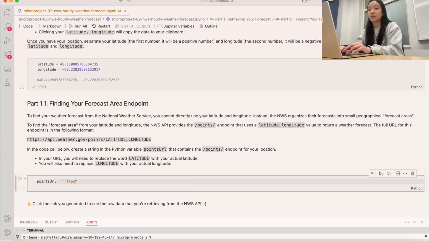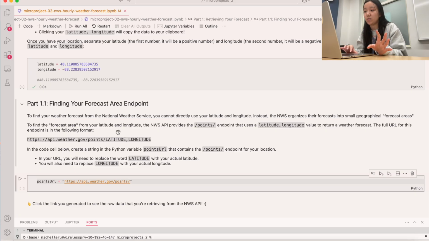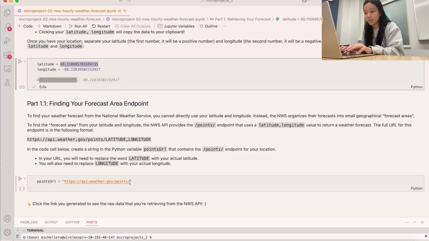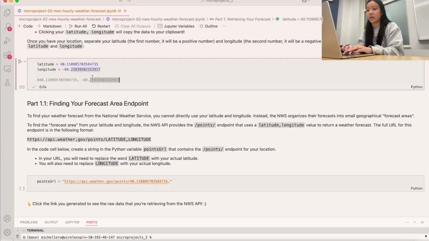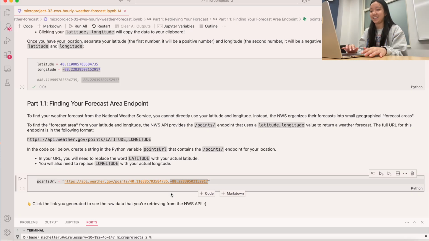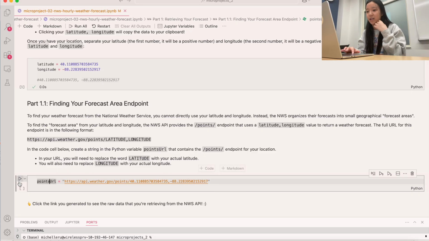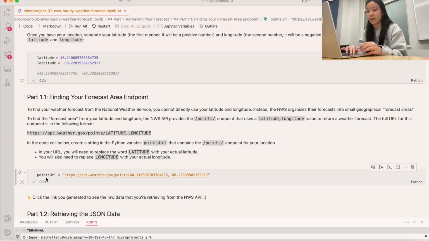https://api.weather.gov/points/ and now they want latitude, longitude. So we're going to replace latitude with our actual latitude, which we have up here, and then comma our longitude, which is right here. And then we're going to make sure that we don't put any extra spaces or anything. All right, so let's run it right here.